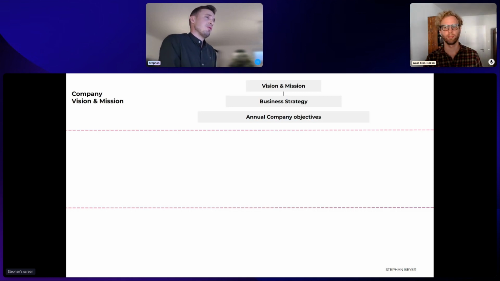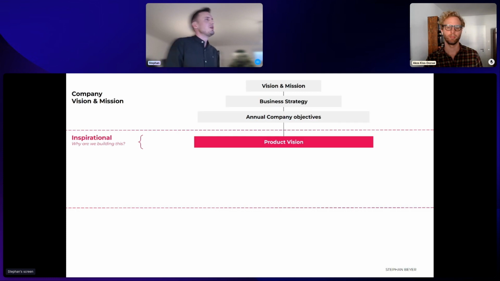the next, for instance, 12 or 18 months. And you set annual objectives like, hey, this year we need to grow our revenue, we want to expand into new countries, and so on and so forth. And then you have the product layer, right? Where you start typically with, hey, what is the product vision? Why are we ultimately building this? What is the change we want to bring to our customers, and so on and so forth.